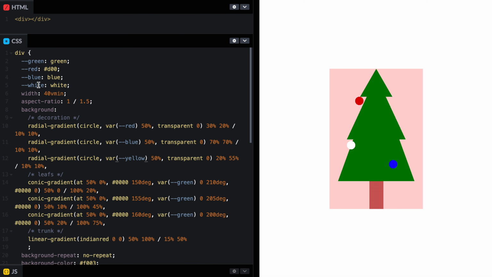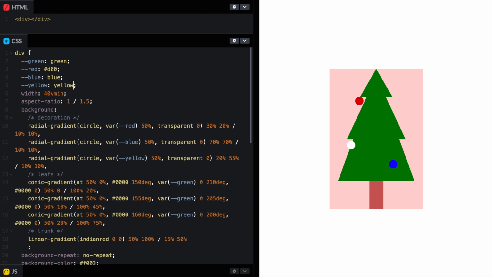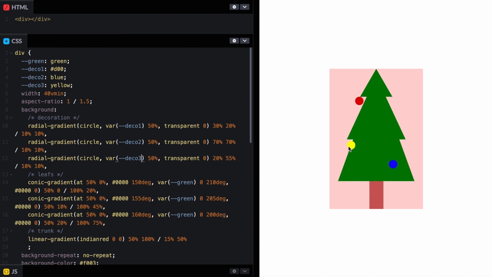And I shouldn't be using this because this is a terrible way of naming the variables, because if I want to change the blue letters to be pink, the variable is still going to be called blue. So probably it's better if I say decoration 1, decoration 2, and decoration 3. And that way, it's not the same name as the color, and it's not that bad.